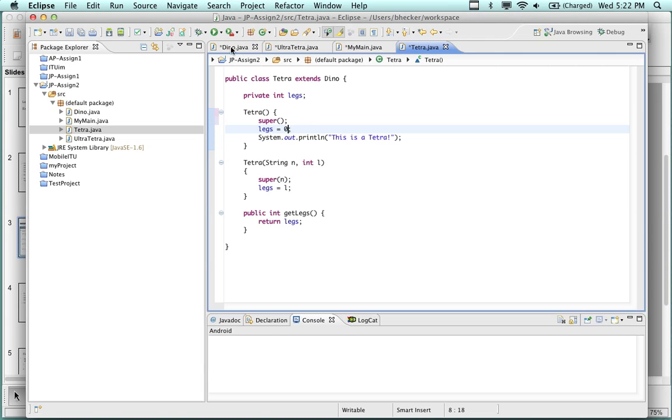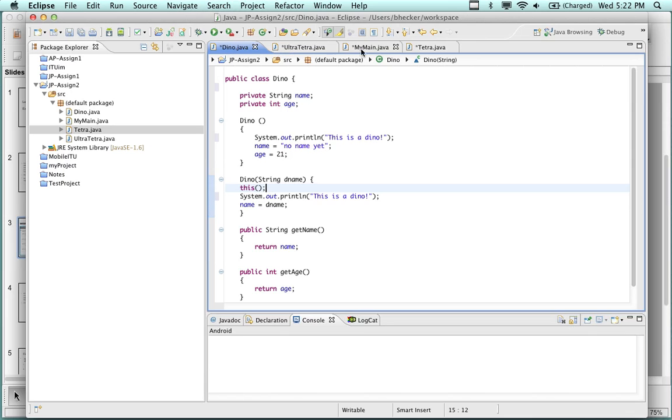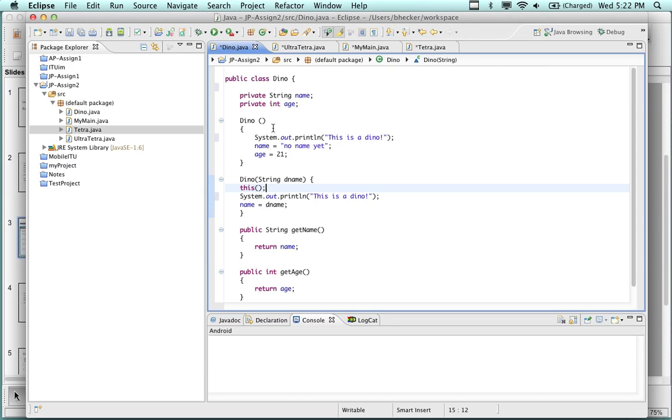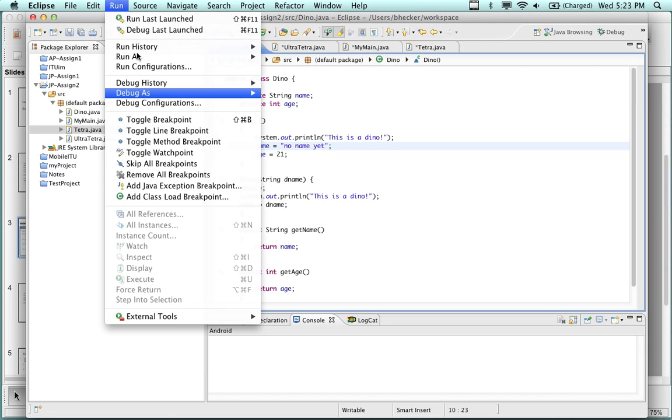Super is going to set Dino, because Tetra is a Dino, comes from Dino. Super is going to call the Dino constructor. Here he is here. And he's going to set age to 21 and the name. So I should be able to now have all of this information set by default. All of these default constructors should fire, which means I'm going to get, this is a Dino, this is a Tetra, this is an Ultra Tetra, printed to the screen, theoretically. Let's see if it works. If not, I have a typo.